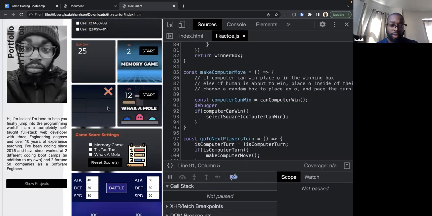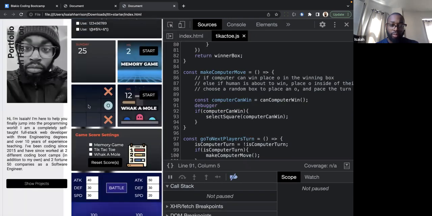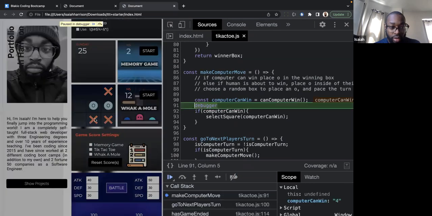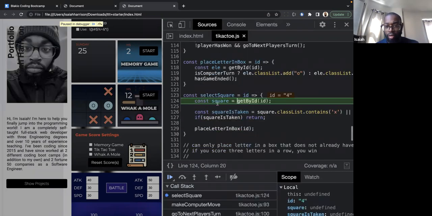Just take that off for now. Okay, play, put it here. Now I'm gonna take this back. Okay, I'm gonna click this. It says, can computer win? That's true. So the number four is here. Now we have to go and select the box. I'll go here, select square. The computer should select the square. We passed in 4, I'm gonna get the square.